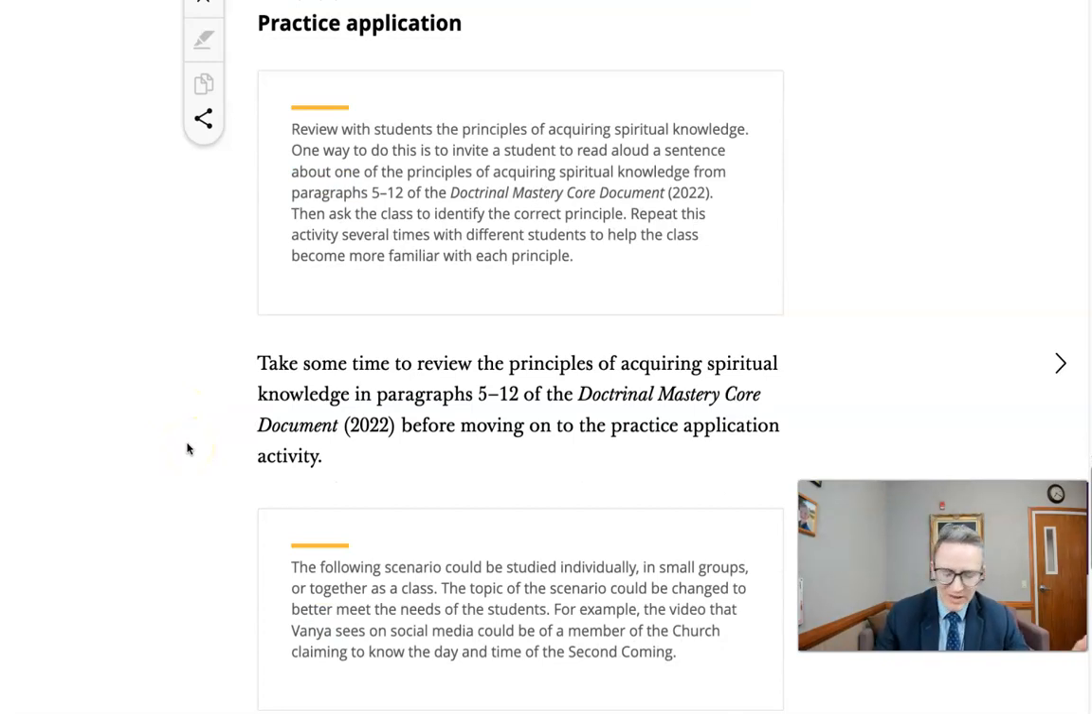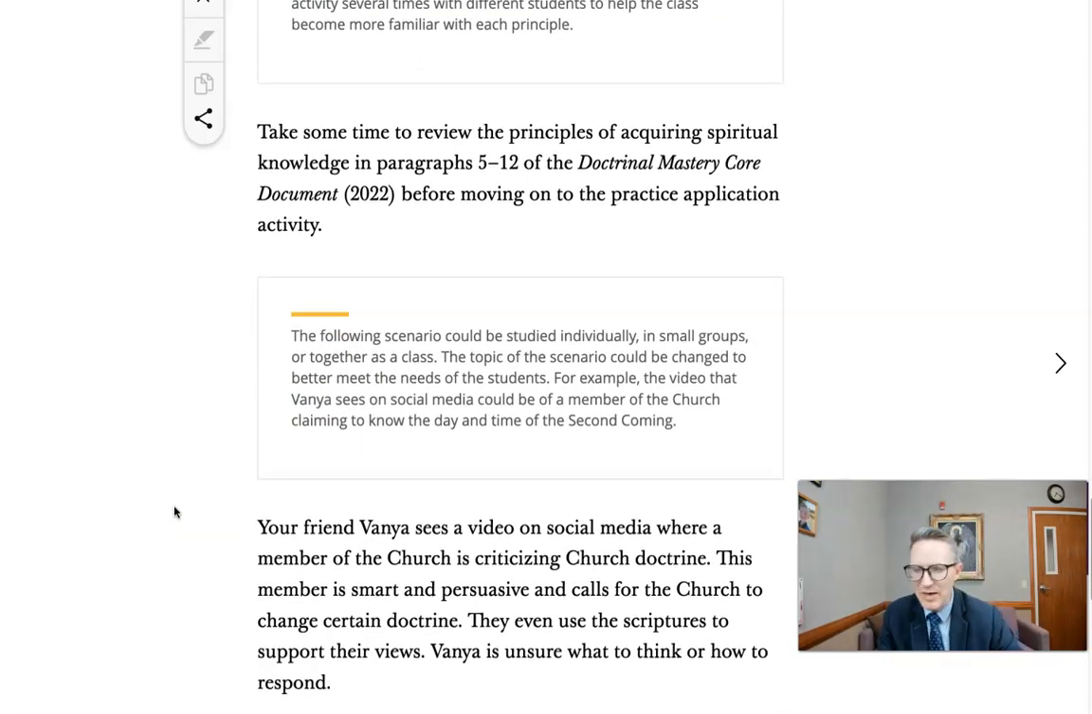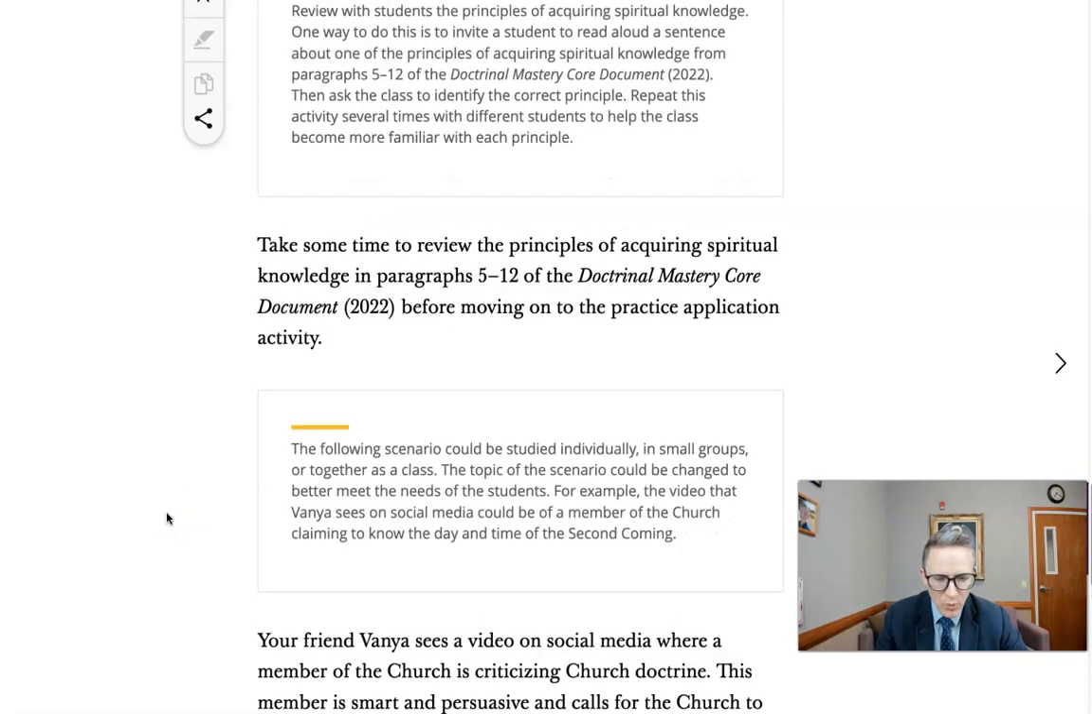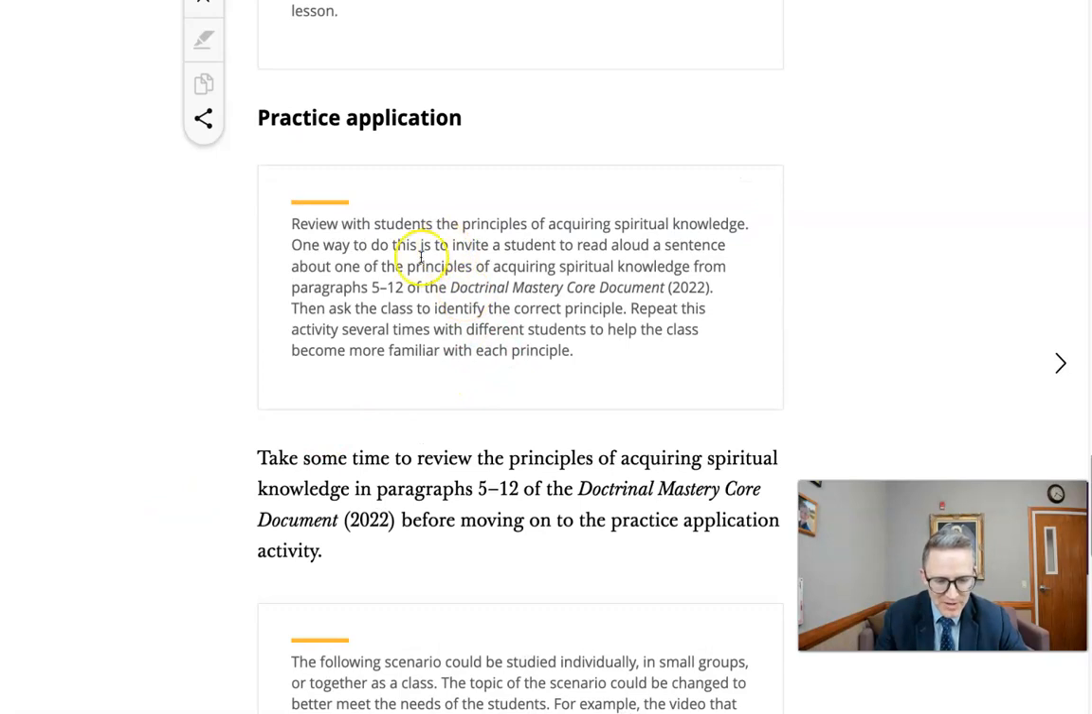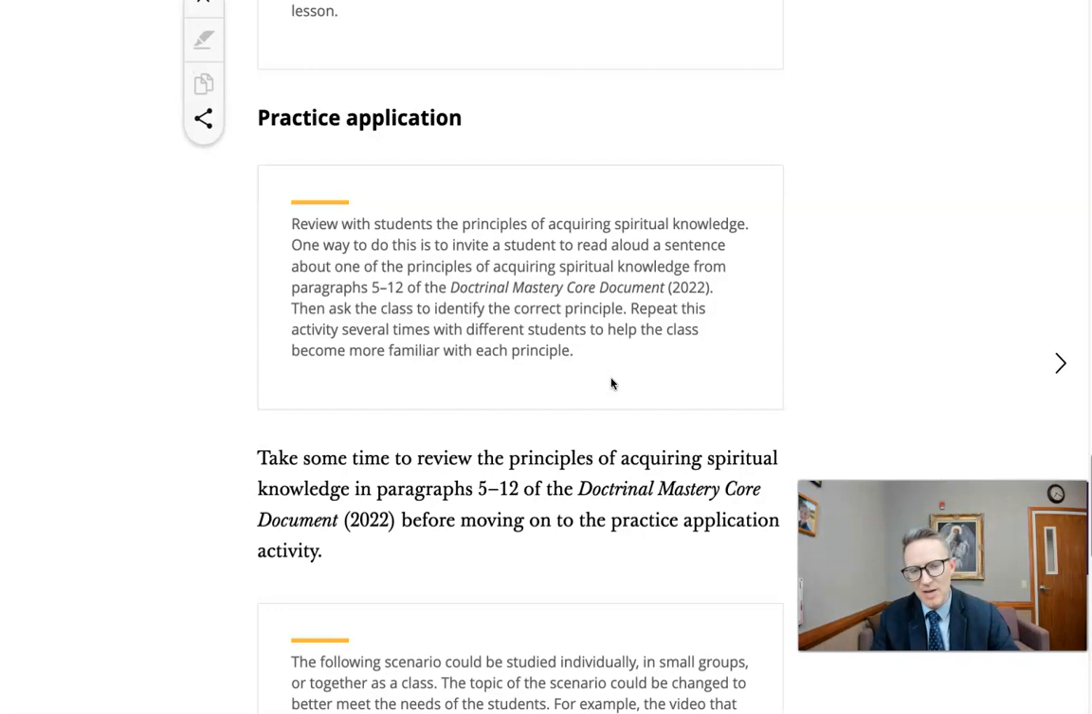All right, second thing. Another thing that some of my teachers are complaining about is the reviewing of the principles of acquiring spiritual knowledge. The students are getting really tired of doing this. Well, I think you can make another game out of this. Now, if two games in one day is too many, totally get it. You're going to have to make that decision for yourself. But one thing that they invite you to do is to invite a student to read aloud a sentence from one of the three things, paragraph 5 through 12, any one of the three things, and see if the class can correctly identify which principle of acquiring spiritual knowledge that one phrase is coming from.